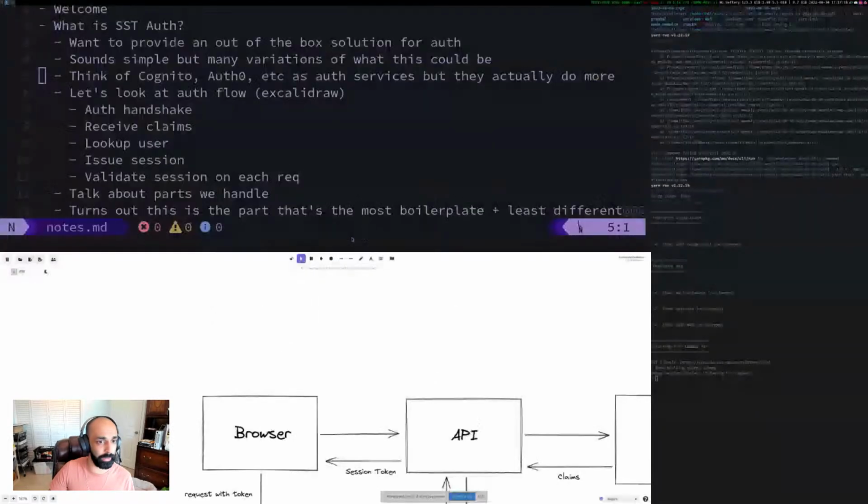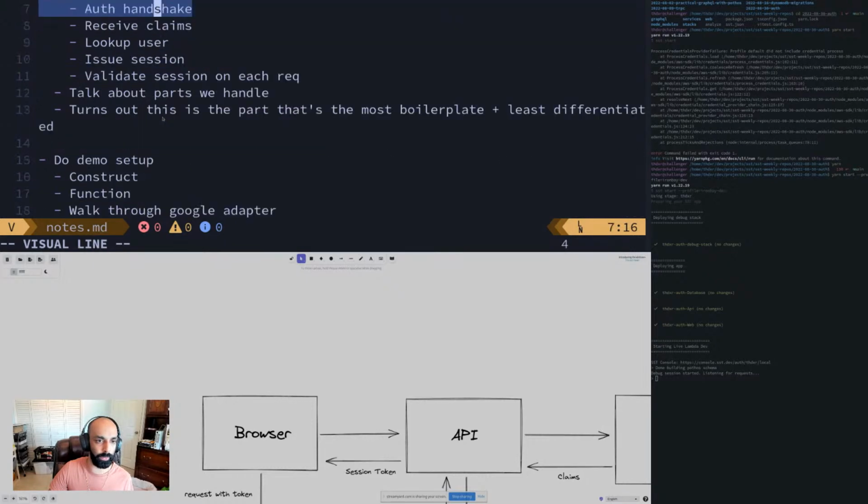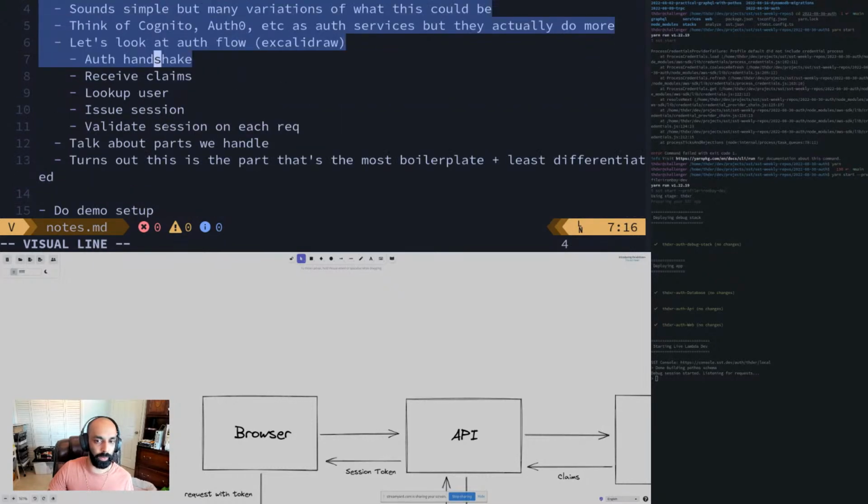So let me just double check my notes here. I think that's everything for the intro. You guys can see my notes because I don't have a second screen today.